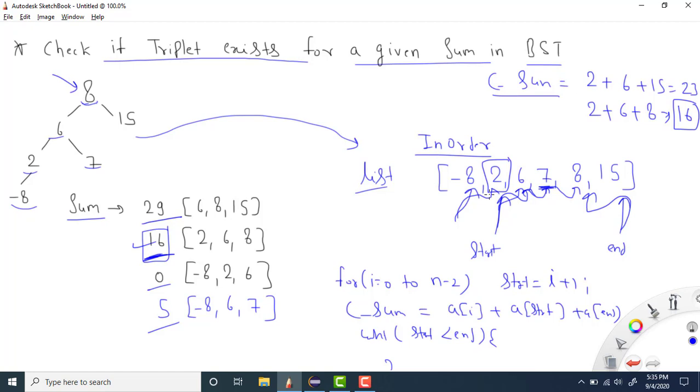Otherwise, if your current sum is lesser than the given sum, then you increase the start. Why? Because this is in sorted order, so if the value is lesser, we need to increase the start so that our current sum becomes greater. If your current sum is greater than the required sum, then we decrease the end. Let's say we did this with the first fixed value, but if we don't find the value with this one, then we move to the second value. Like in this case, for 16, we found the value with this 2, not with this 8.